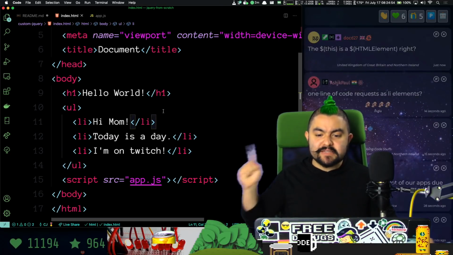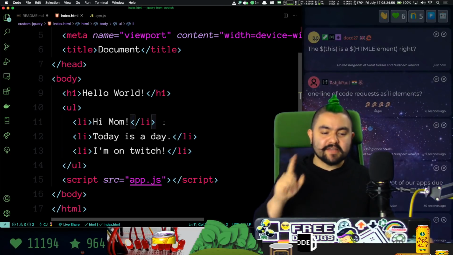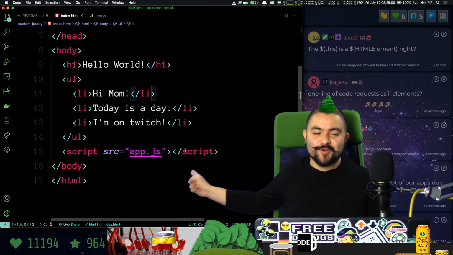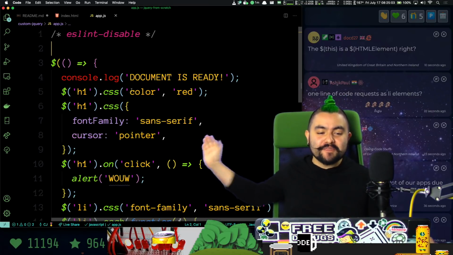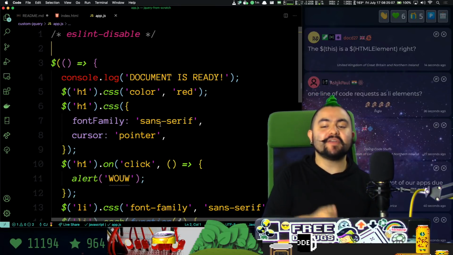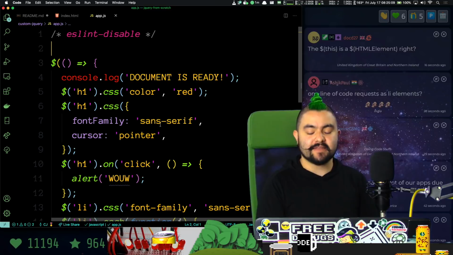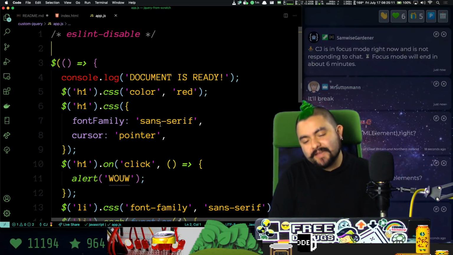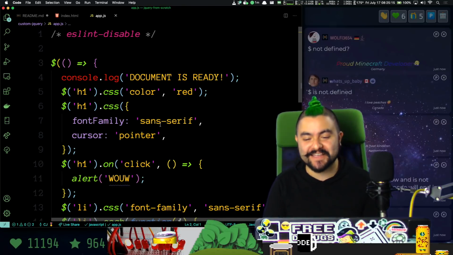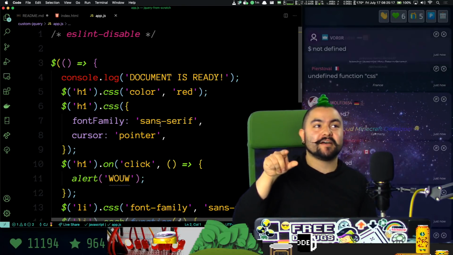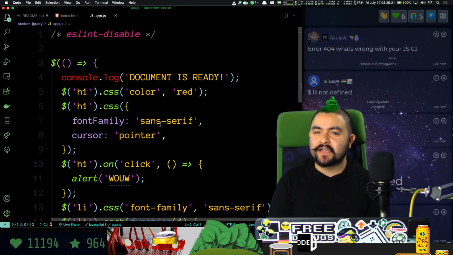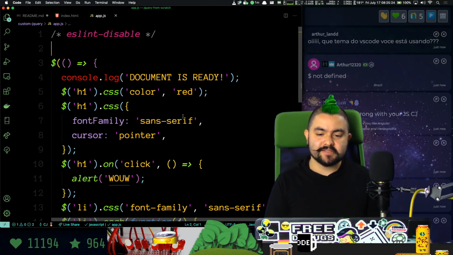And can anyone tell me what will happen if I try to run this code without jQuery? What is the error I'm going to get? If you can tell me that, you get 100 invisible points. Yeah, it'll break, but what's the error I'm going to get? $ is not defined. Yeah. Or it's similar. It'll probably be cannot invoke undefined, or undefined is not a function. Yeah, something like that.